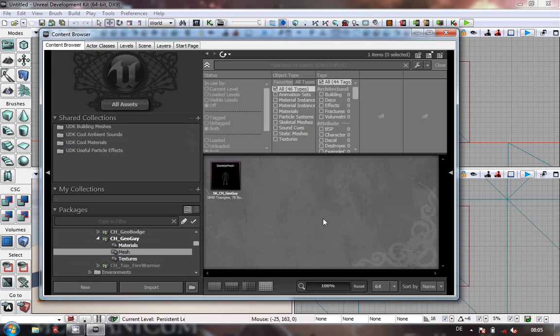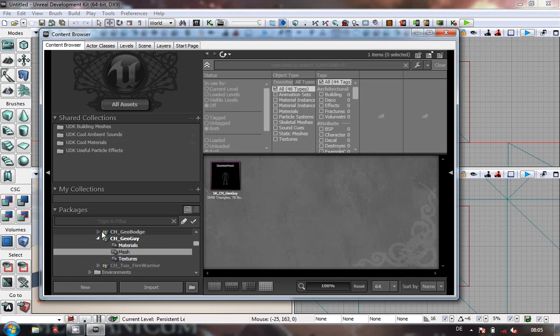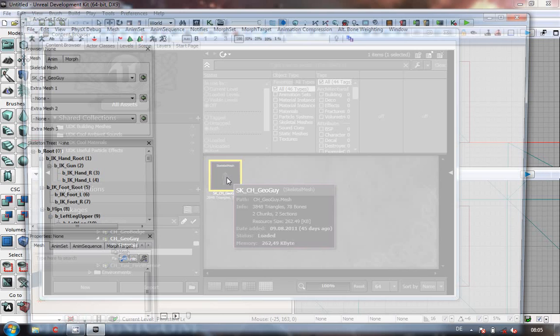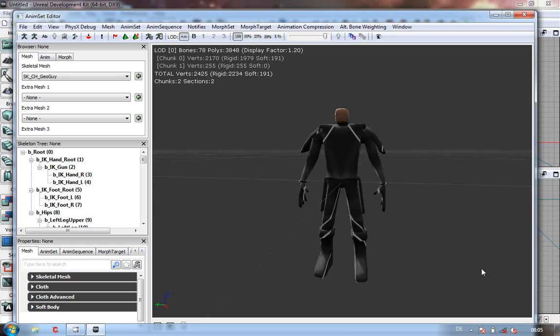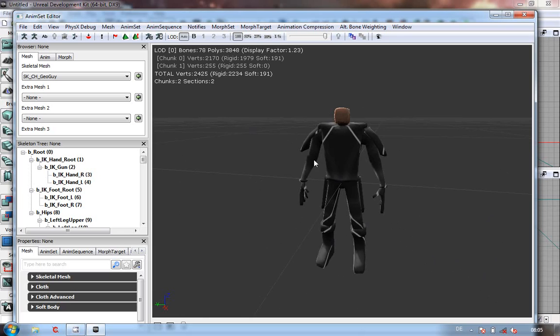The last video I mentioned all about setting up your materials. Now, for the life of me, because it's a while ago since I've done it, I can't remember whether I used GeoGuy or GeoBodge. Not that it matters, because it's all the same thing. It's still a character mesh. As you can see here, I've already got the materials applied.